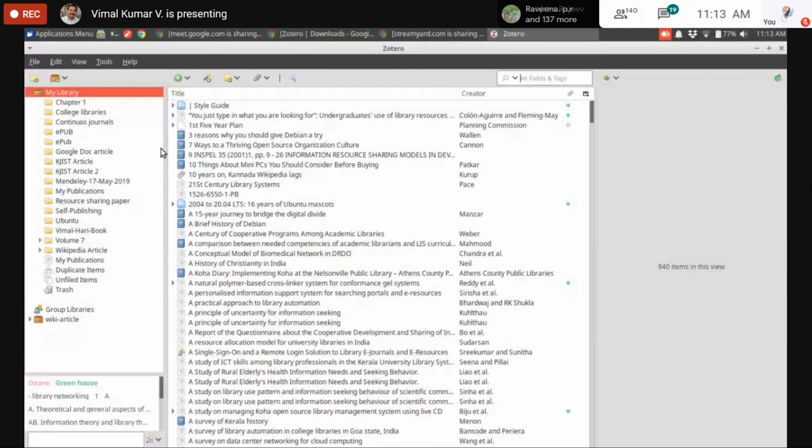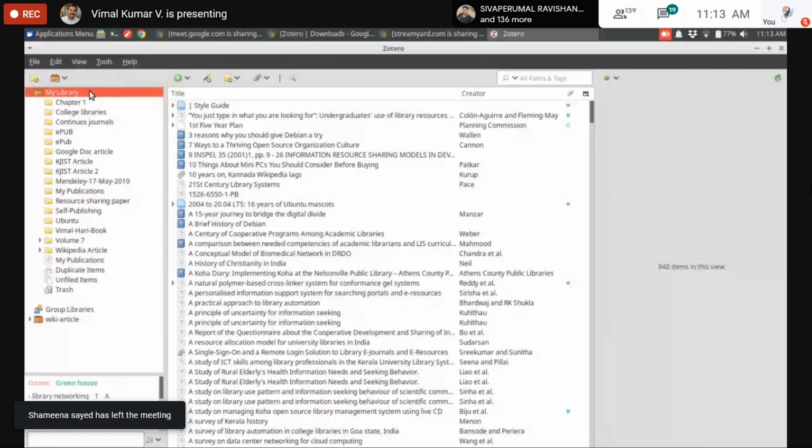Next, we will see how to organize your collection on Zotero client. For our purposes, we can create various collections and sub-collections. Suppose you are going to write an article on global warming. We can create a collection for global warming. On the left side, you can see the various folders.